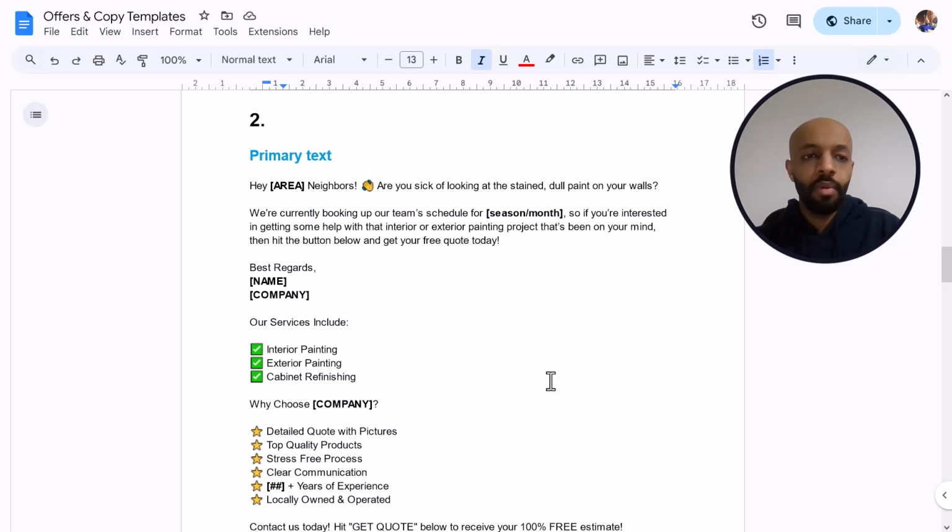Here's another example that you'll have in this document. Hey area neighbors emoji. Are you sick of looking at stained, dull paint on your walls? Again, you'll notice what I'm doing here. It's just trying to hook people in. People are gonna see that and think, well, yeah, that living room is starting to look a bit old. And then you're gonna say, we're currently booking up our team schedule for whatever season or month it is.